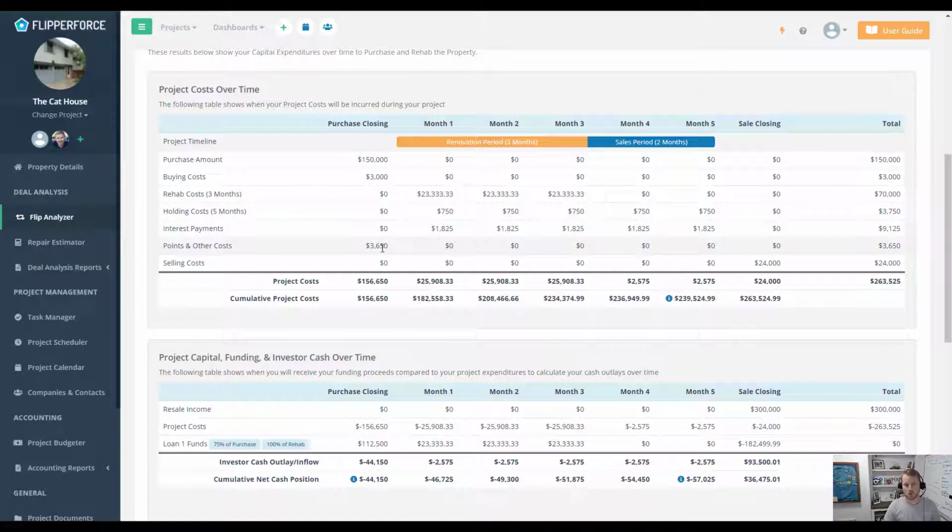Same thing with the points. The setting was, do you want to pay the points up front, or do you want to pay them on the back end at the end of the loan when you actually go to sell the property?